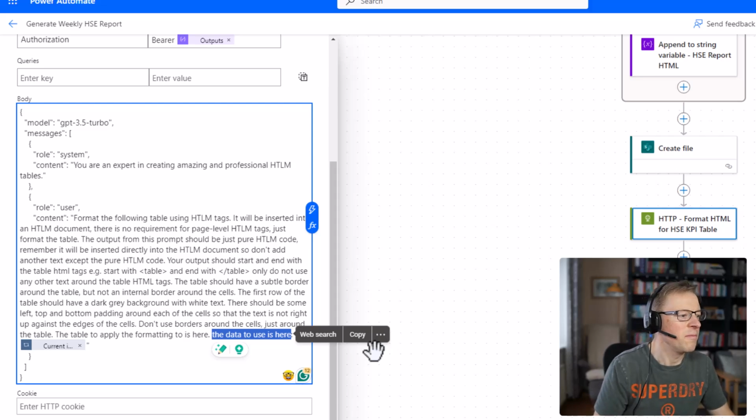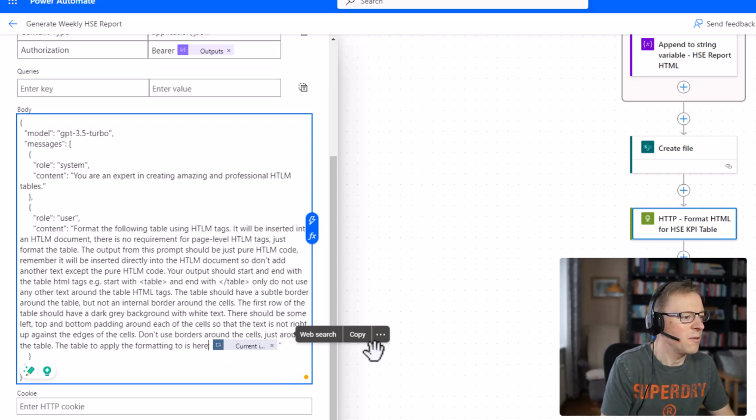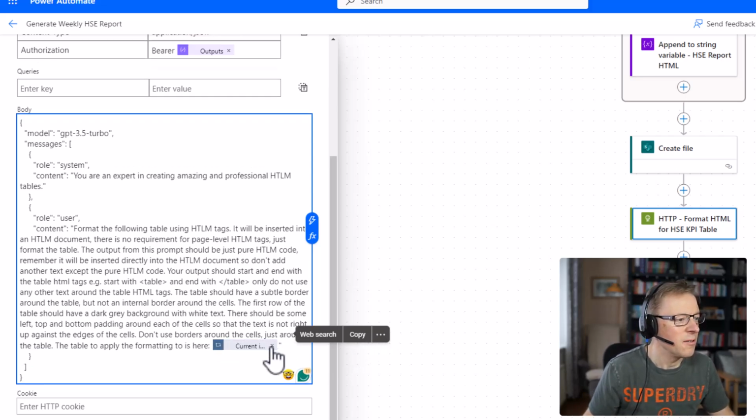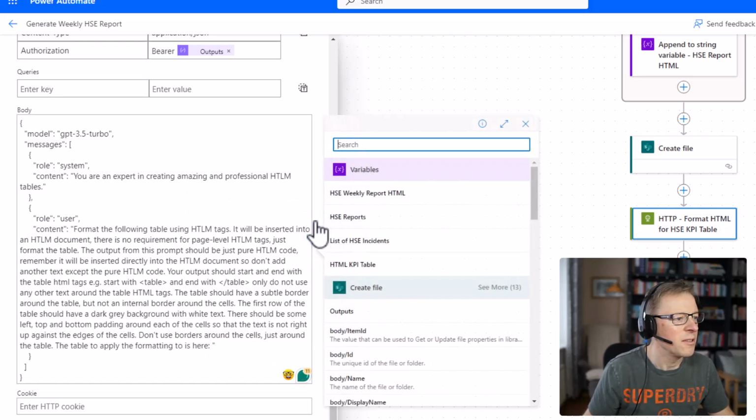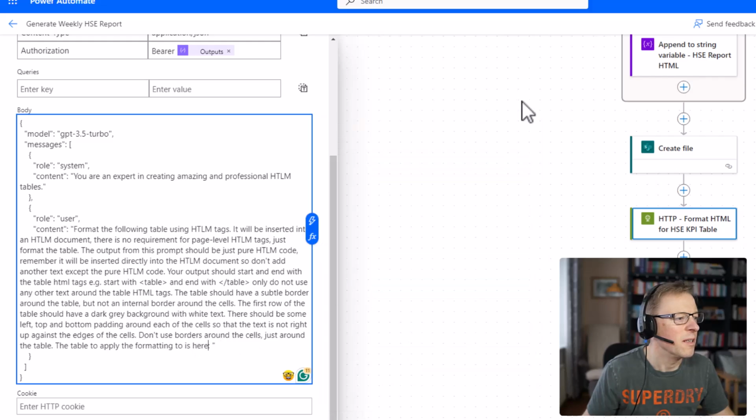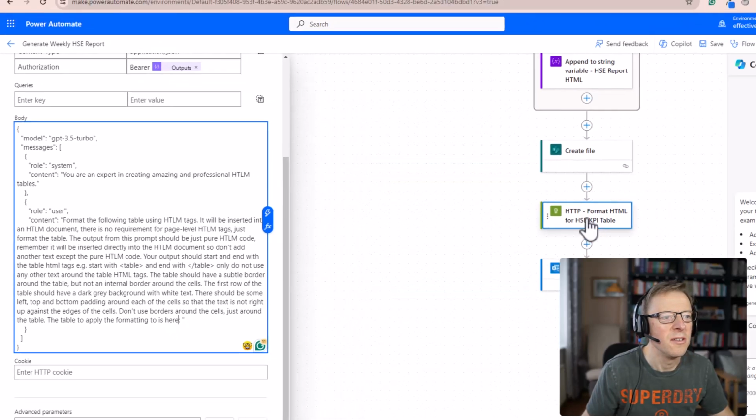We don't need this one. We just need that other one. And then in here, we're going to insert the table, which is going to be from this here. Now, first of all, actually, before we do that, let's save this. We need to parse that response.